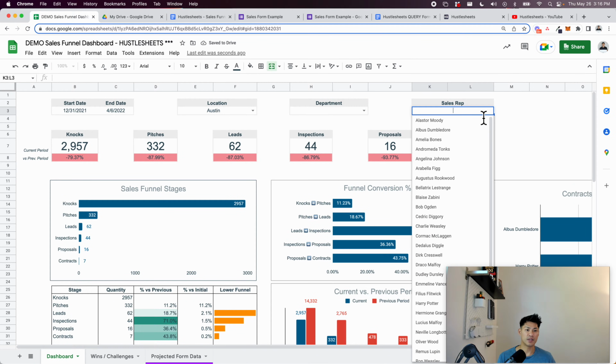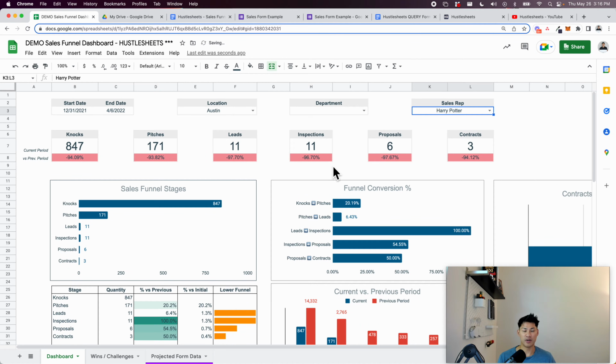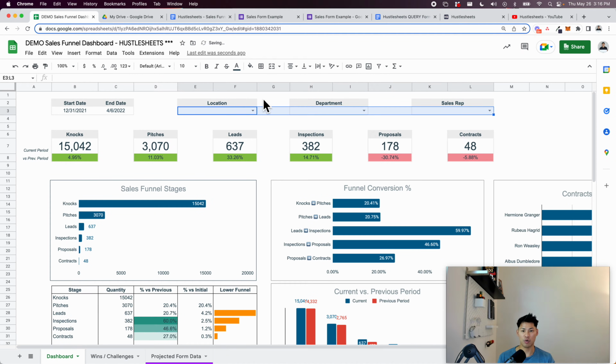And then in this case, you can also select just a single sales rep. So let's say Harry Potter, and you can see how they're doing. And the cool thing is if you delete this, it's going to show all, right? Which is a nice convenient feature.